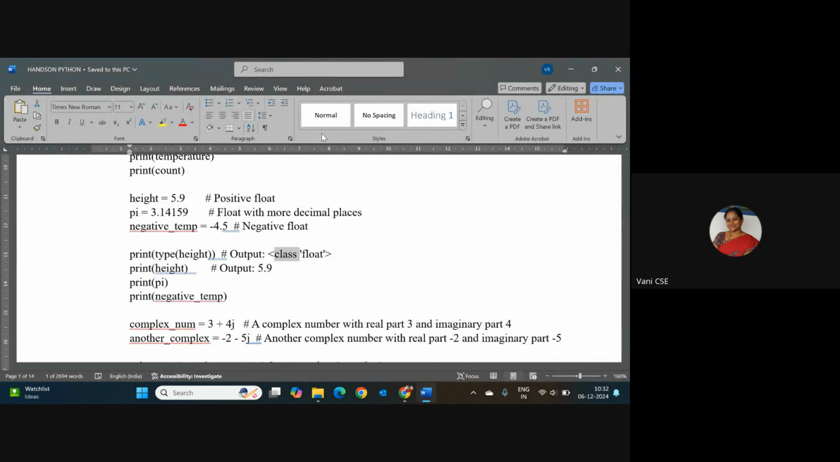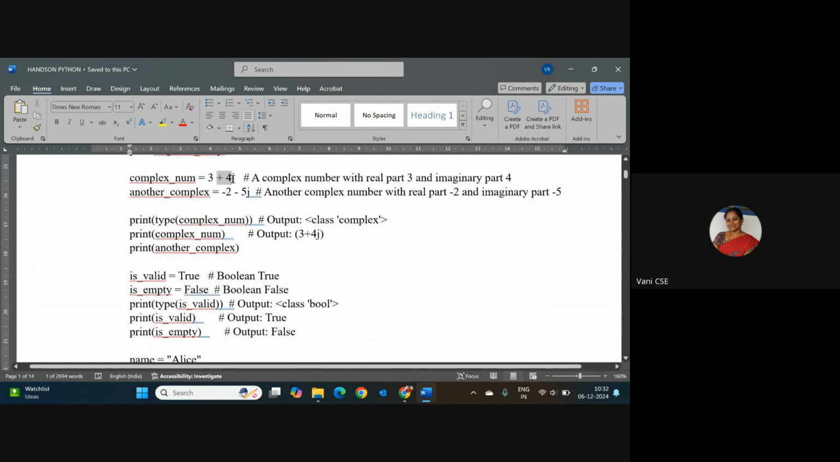Likewise, the different data types available are: first integer, second floating point, and third, complex number type. That is a number plus i or j of a certain number. I hope you have studied this somewhere. In mathematics, we have come across this format: a plus bi, a plus bj, either i or j. Here the first part is the real part, that is the a part, and the part associated with j is the imaginary part.